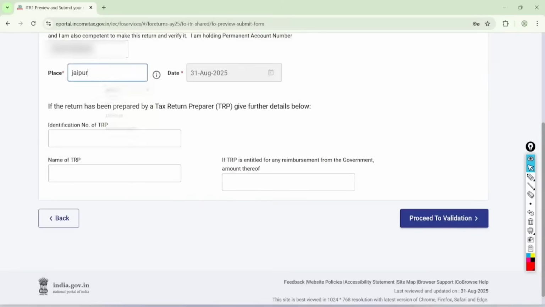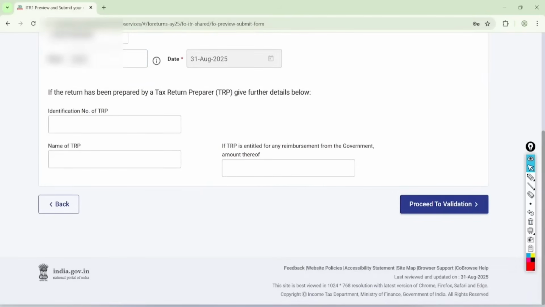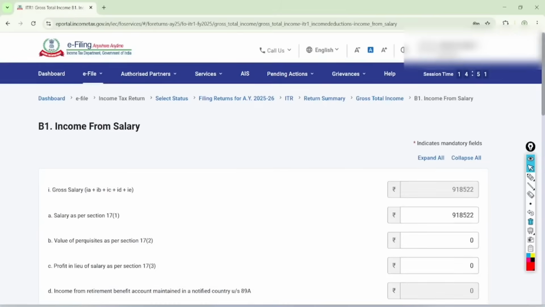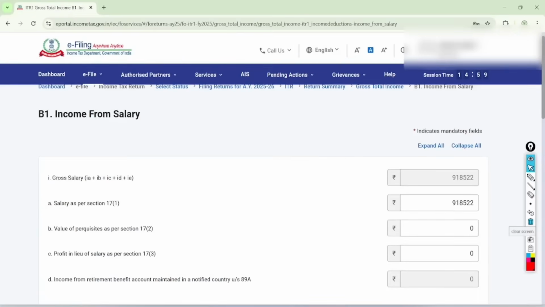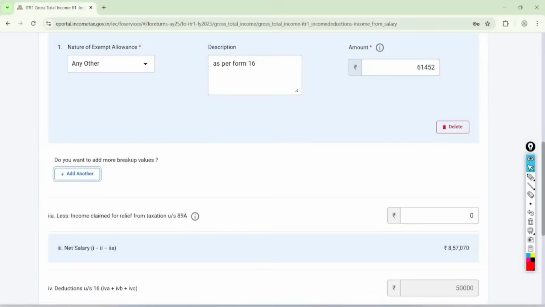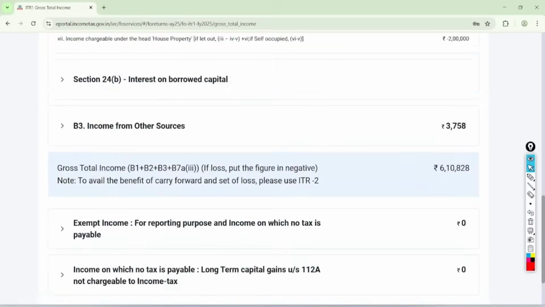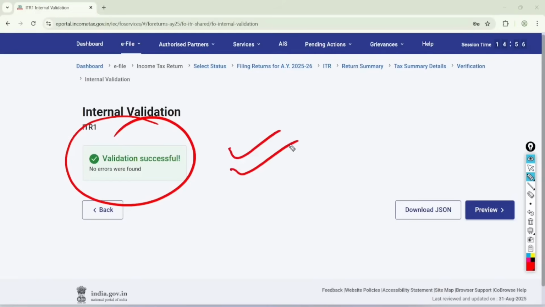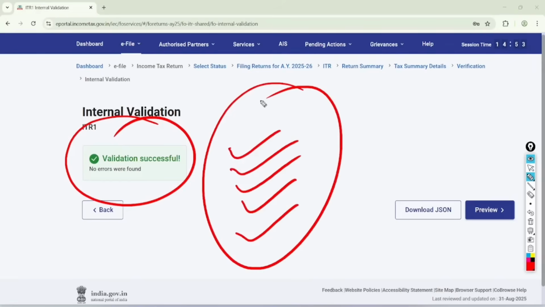You have to mention the place from where you are filing this ITR. Proceed to validation. If there is any error, it will be shown here. You have to click on that particular error and rectify it accordingly. Here it is showing the nature of the allowance; exempt allowances you need to select accordingly. Here we have selected one more allowance and have not entered any amount. Don't worry, just click on that and repeat the same process. Now again proceed to validation. There is no error. If there is still any error, select it and it will take you to that error so you can rectify it accordingly.